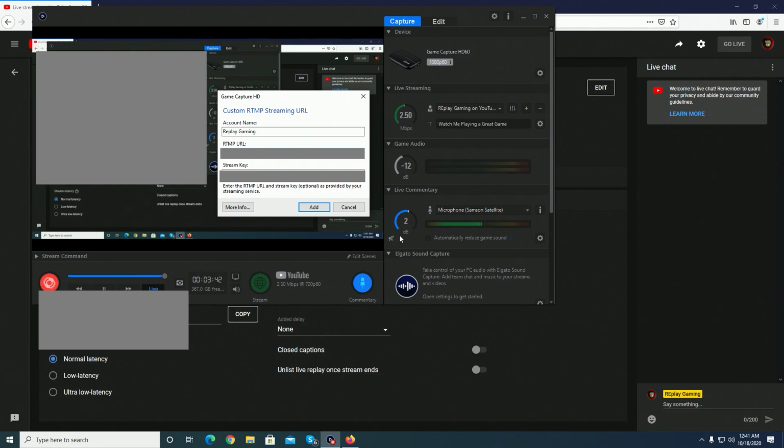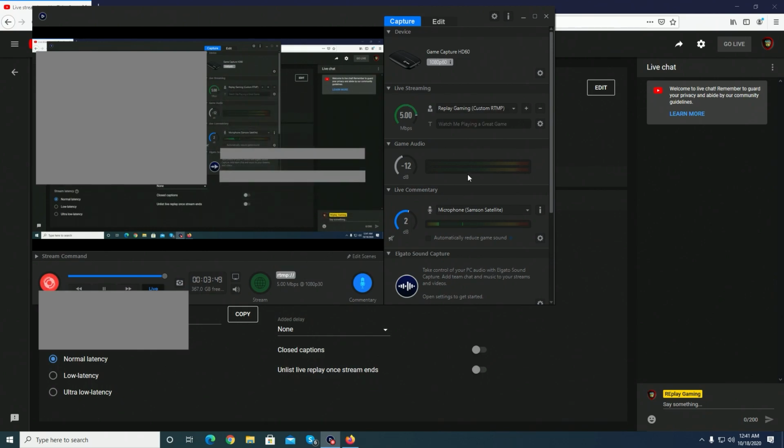We're going to go back to Elgato. We're going to put it back in. We're going to add. So now you're going to have two: Replay Gaming, which is your main channel, and the custom one, which is your RTMP. The RTMP is going to allow you to access your actual streaming service. So now that you have this, you're going to click on the custom RTMP, and we're actually going to start streaming.